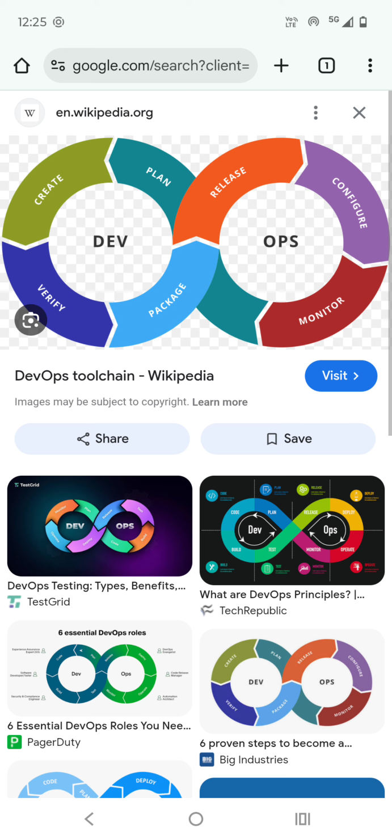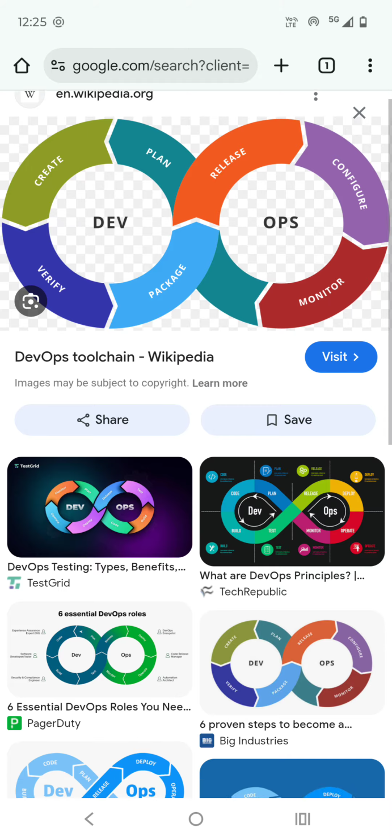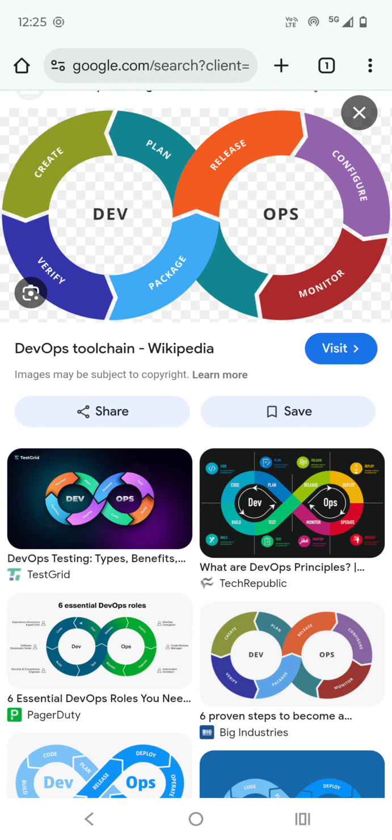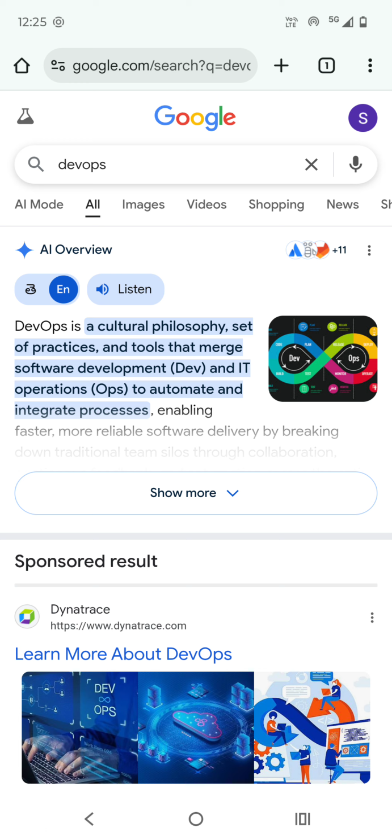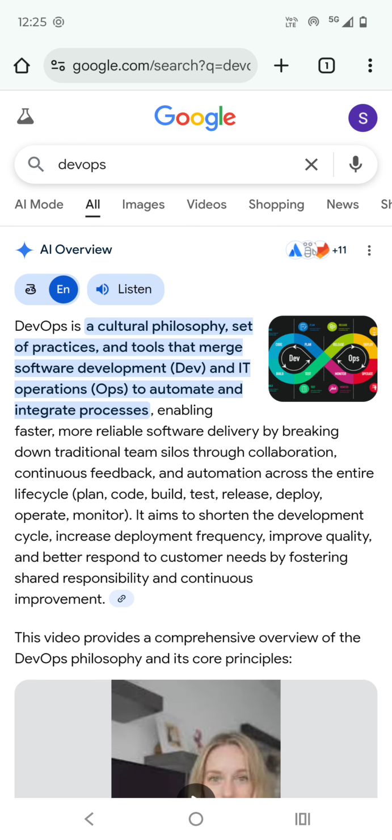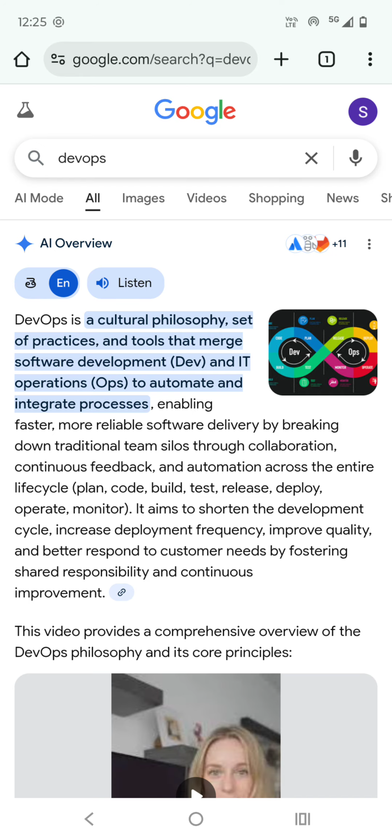You generally see here, for the development, we will always plan, create, verify and package, right? And then we will release, and release means we will deploy it, and then we will configure if any configuration is required. After that we will monitor it, so it will come under the operations part. So DevOps generally is a methodology or a practice where we enable the automatic deployment of the application as soon as the build is completed, right?